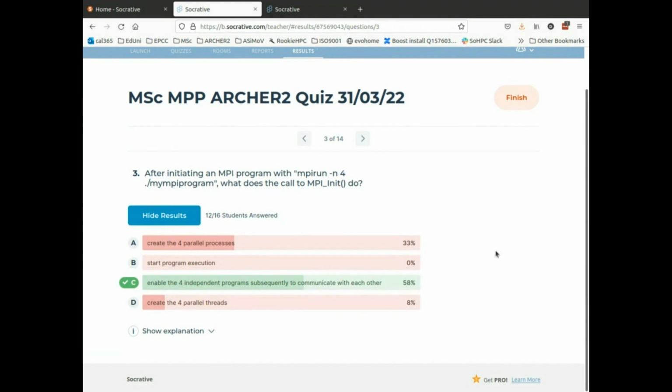Okay, so a lot of people think it creates the 4 parallel processes, and some message passing systems did that, but that's not what MPI does. When you write mpirun -n 4 for my MPI program, that mpirun command creates 4 processes, 1, 2, 3, 4, possibly running on different computers, and they could just run independently.